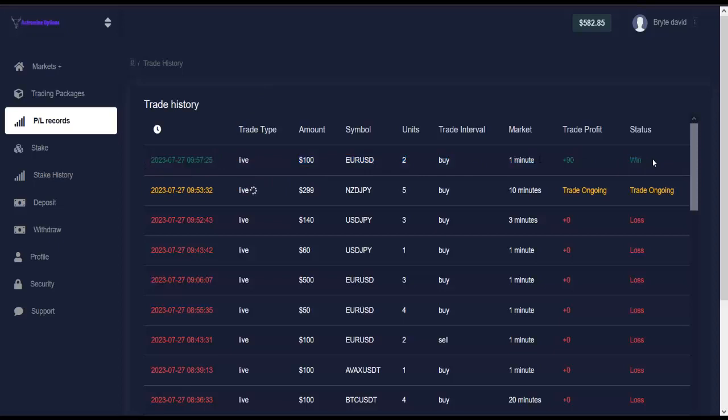the user won the trade. So when the user won the trade, the profit of $90 was made from the trade and added to the $100 the user used to trade, making it $190. So $190 became the total gotten from this trade, and it was added back to the user account. So you can see my account balance has increased to 528 USD. So that's how the trade works.